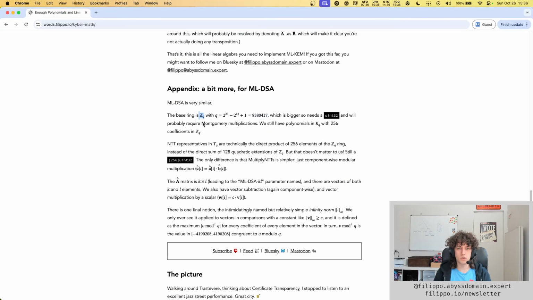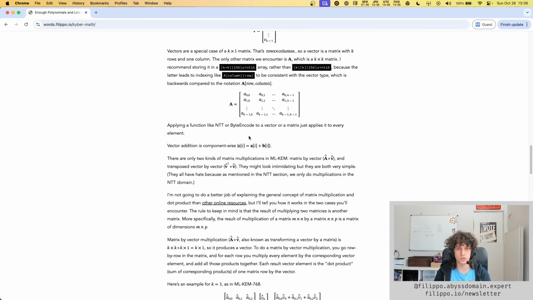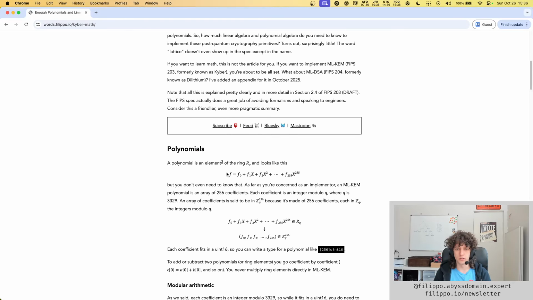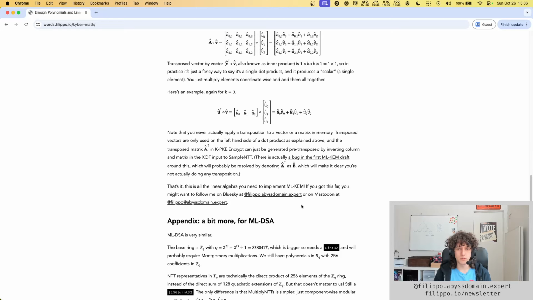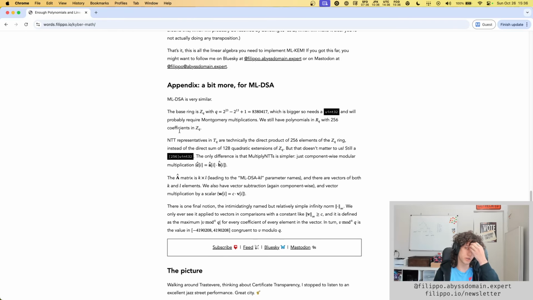Then we have polynomials. Polynomials, for our purposes, are just 256 of these elements, so 256 coefficients. Each of these parts of the polynomial is a coefficient of a different value. The actual polynomial looks like this, but we don't care that much, because the spec gives us all of the stuff we need to know.